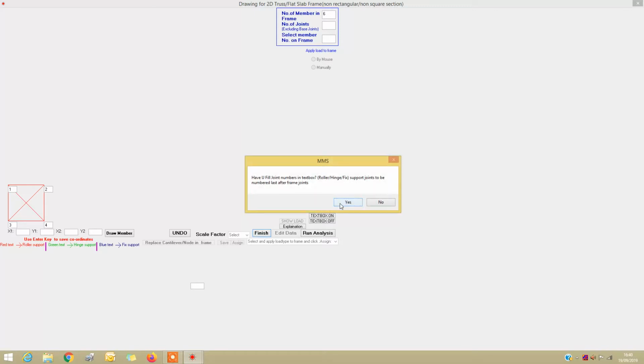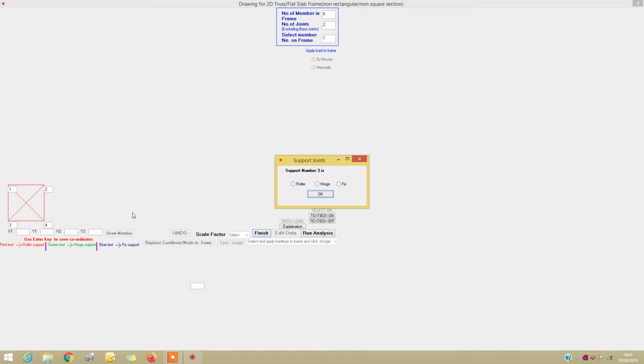Have you filled the text box? Yes. Okay, write the number of frame joints. 2, press enter. Write the number of support joints. 2, enter. Now support 3 is hinge. Now support 4 is hinge. Now we see that the text has changed to green color because it is hinge support.